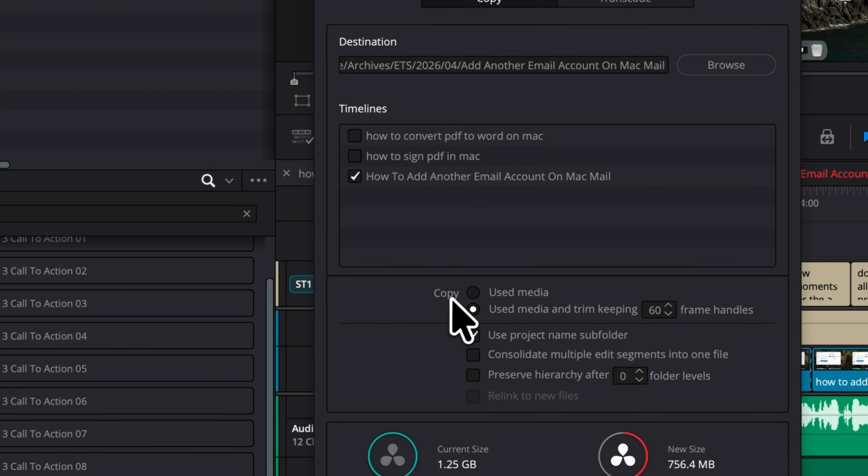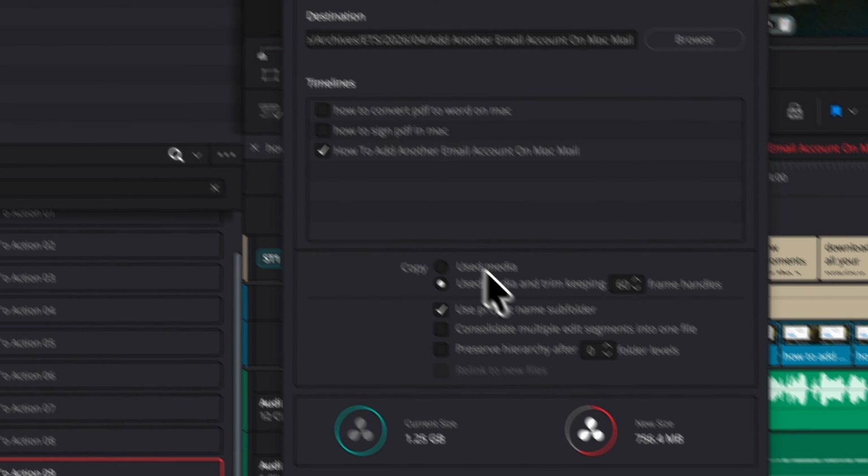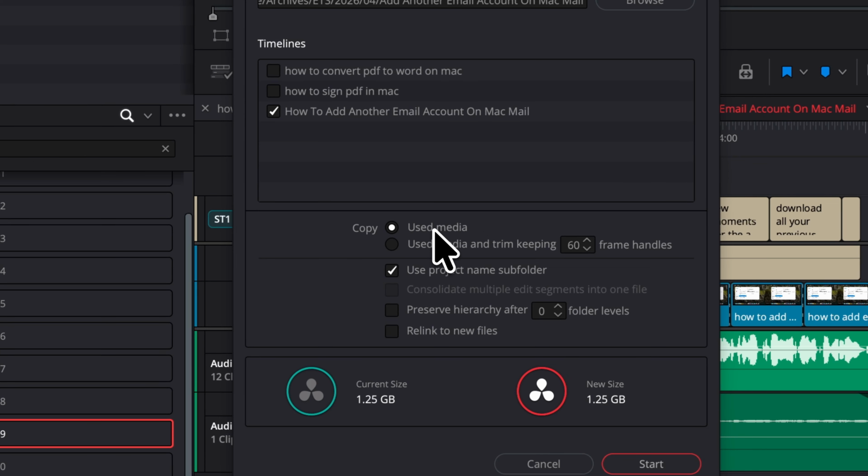Now, the most important part is right here under the Copy options. You have two main choices. First is Used Media. This means the software will copy the full original source clips for anything used in that timeline. For example, if you shot 100 clips but only used 50 of them in your edit, it copies those 50 original clips in their entirety.